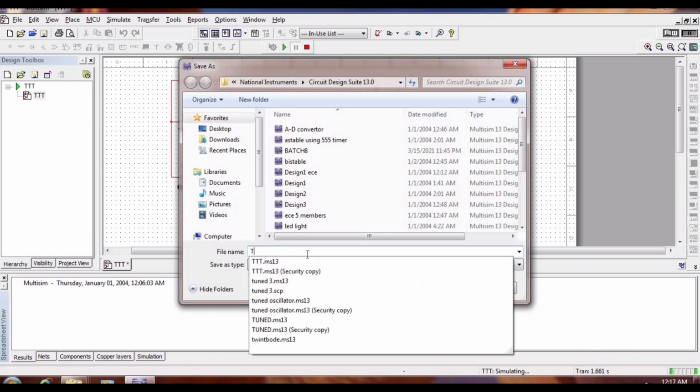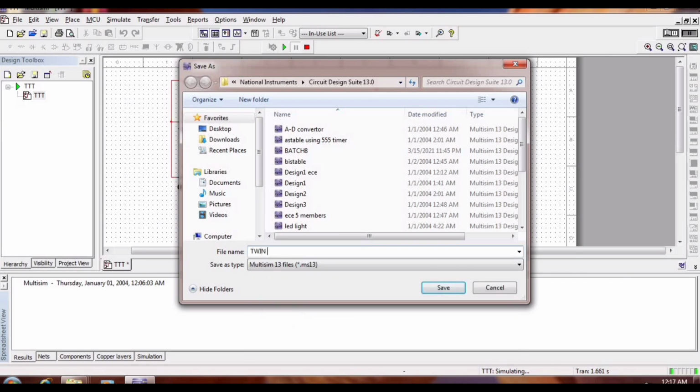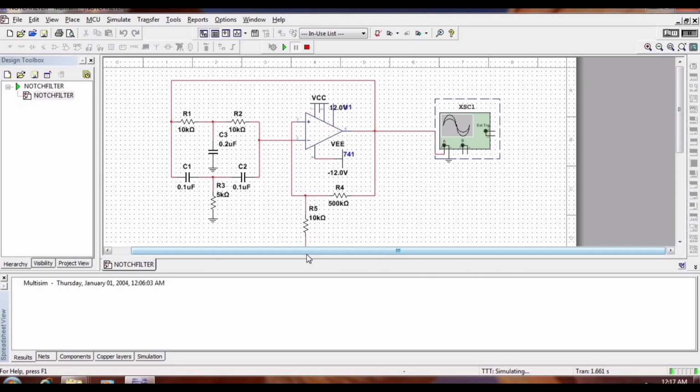I'm going to save this again. I'm going to do the twin-T notch filter. Okay, so I'm going to rename this circuit as notch filter. So first was the Wien bridge oscillator, and now the circuit is the notch filter.